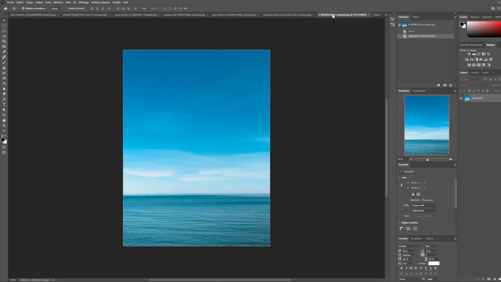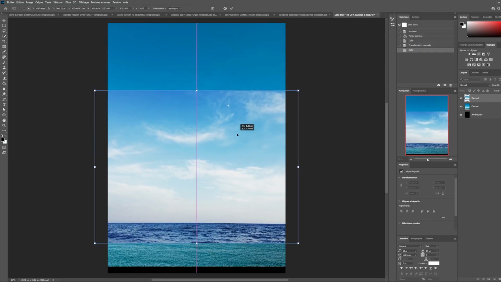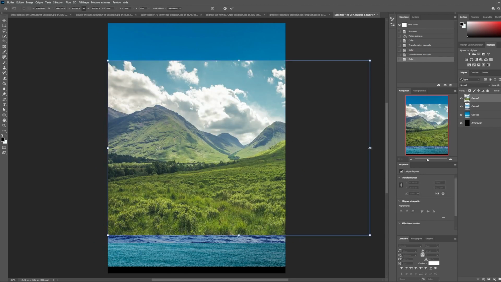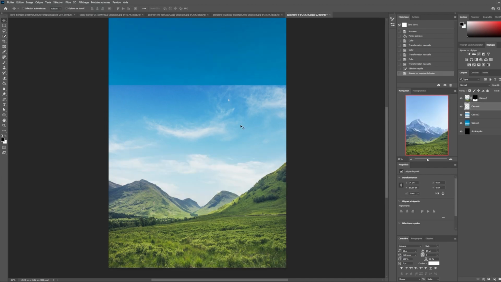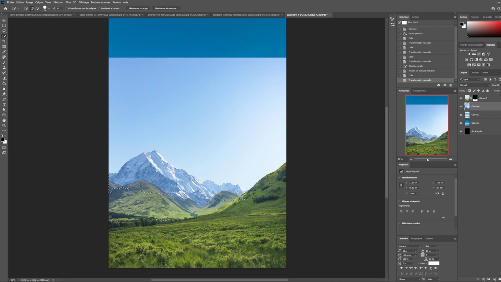We'll start with the background and get a sky on our first image. On the second one we're going to take it for those clouds. We're going to import a mountain image that we're going to crop simply with the quick selection tool. The same process will be used for the next mountain images that we integrate in the background.